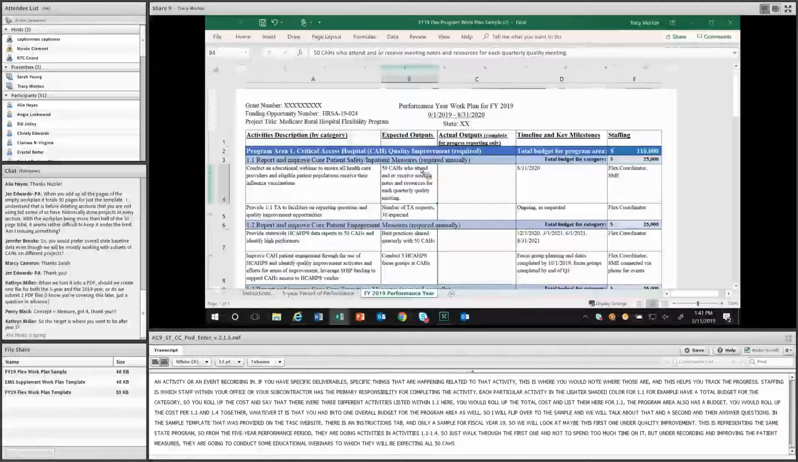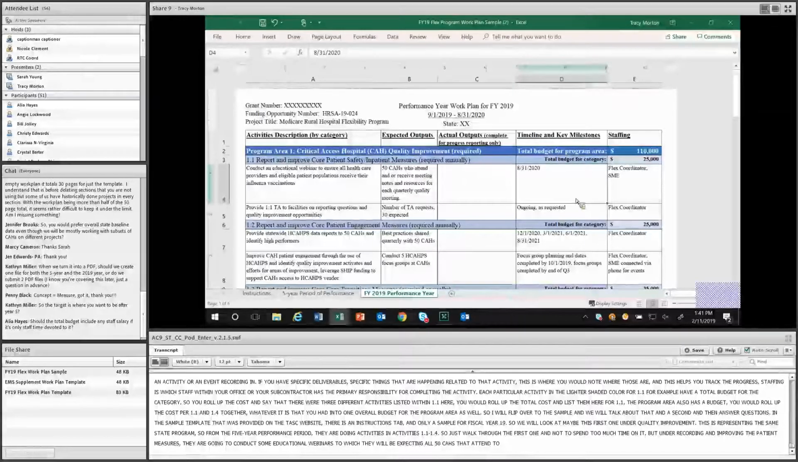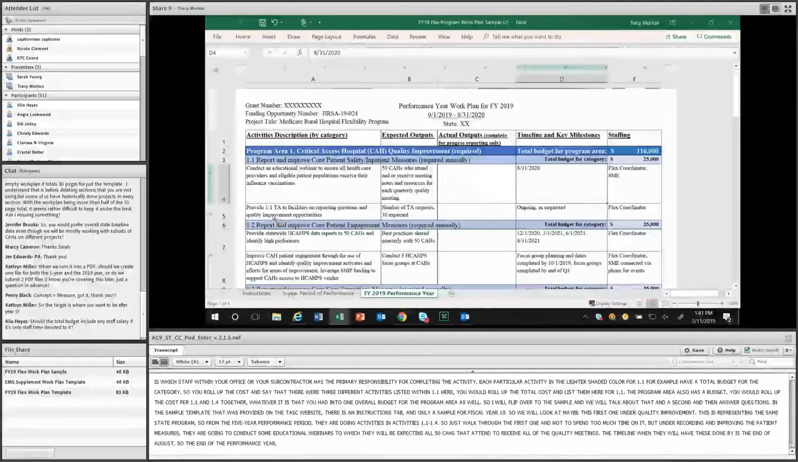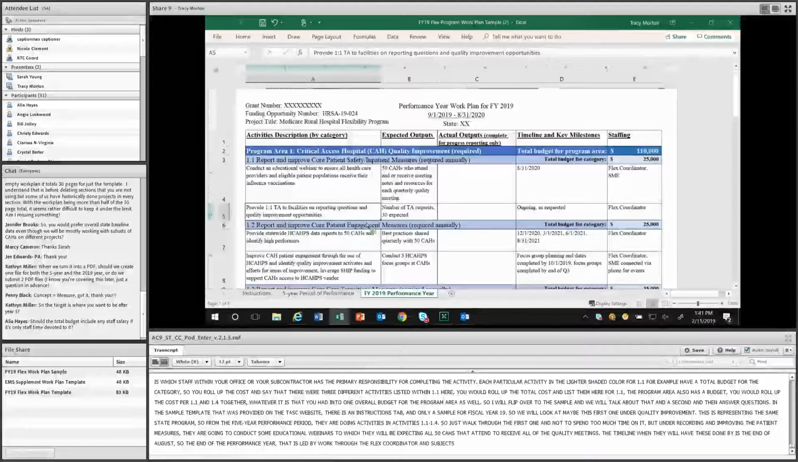Their timeline is that they'll have these done by the end of August, or the end of the performance year, and it's led by work through their flex coordinator and a subject matter expert. Also related to this particular activity, they're providing one-on-one TA to facilities on reporting questions and quality improvement opportunities. As an output measure, they're going to monitor the number of TA requests. They're expecting to get about 30.